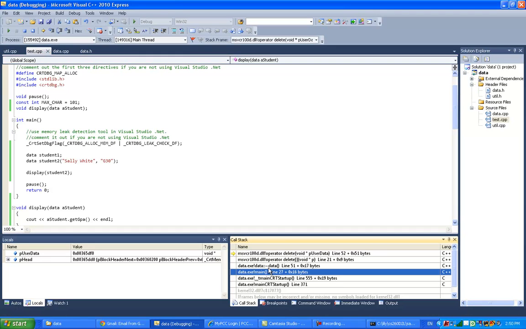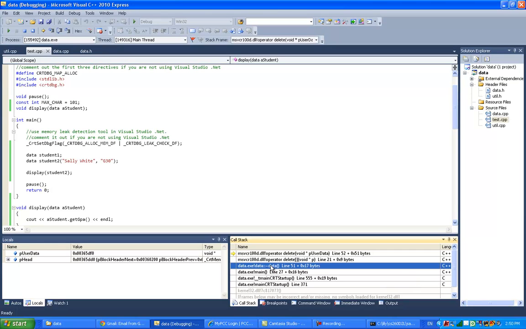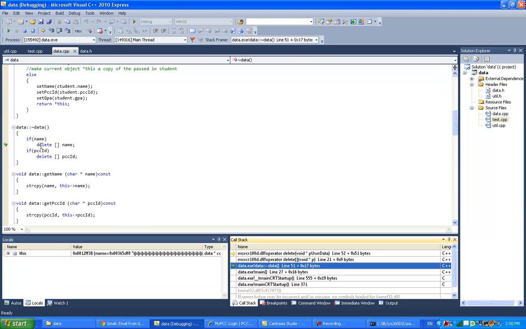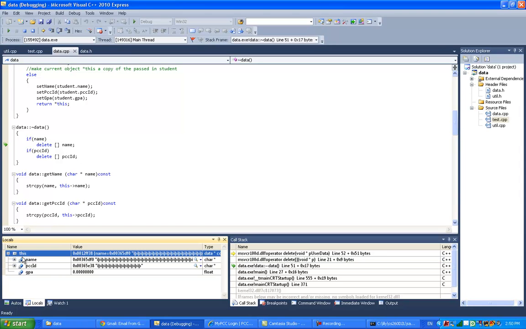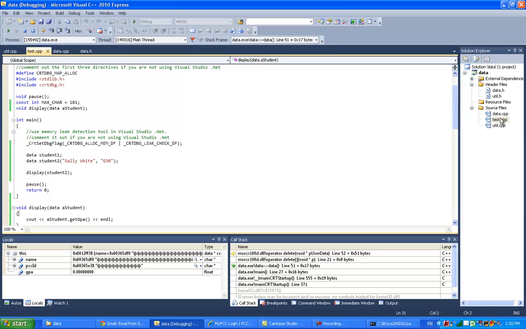So the main function invokes the destructor, which means when the destructor gets invoked, we are trying to delete something. Let's take a look at where it's in trouble. When I try to delete name, it's in trouble. Take a look at the name. Name and PCC ID, they all contain some very bad pointer there. So let's take a look at what's going on here. I'm going to stop debugging here.